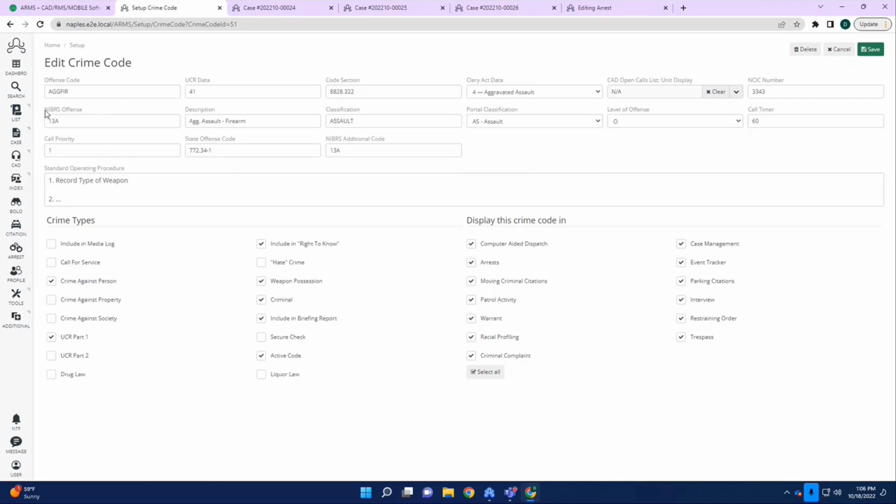One is going to be the NIBRS offense. So that'll be the first field you want to pay attention to. If you've never seen it before, we have a NIBRS offense code list on our support site, help.arms.com. So you can log in there and go search for the NIBRS offense code list, or email us and we can send it to you. You can also get that list from the FBI NIBRS manual too. But that'll have all of your crime codes and what code goes with them. It's just a 3-character code for every single one. So you'll see this one is a 13A, and that goes with an aggravated assault.